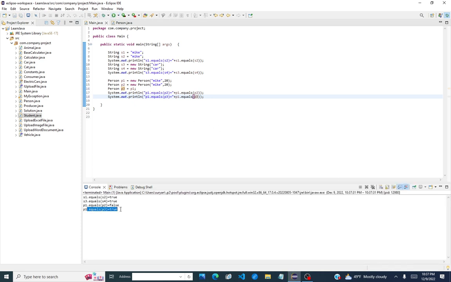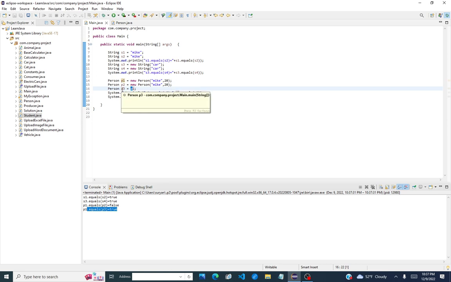Yeah, see, it returns true because what I did was create a new object p3, but I just assigned p1 to p3, so it means p1 and p3 are really in the same memory location. So that's why it's like this. So okay, let's get rid of this one. We don't need this one here.